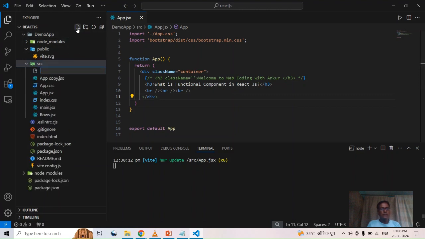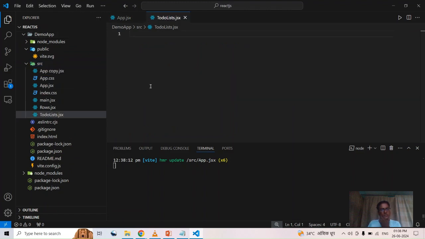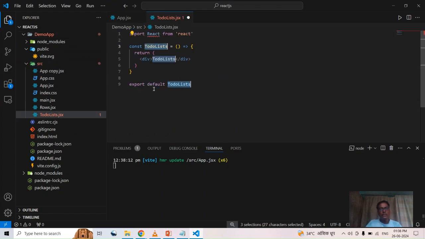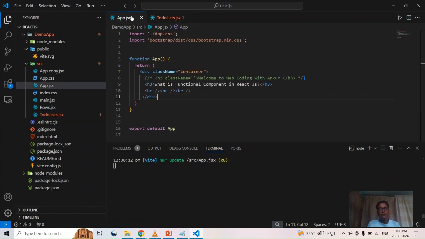Let's get started. We can create a file with the name ToDoList.jsx. Okay, now we can create a functional component for this. As you can see, this is the functional component of ToDoList. It will return a JSX element, and it has an export default. Now we include this component in our parent component.